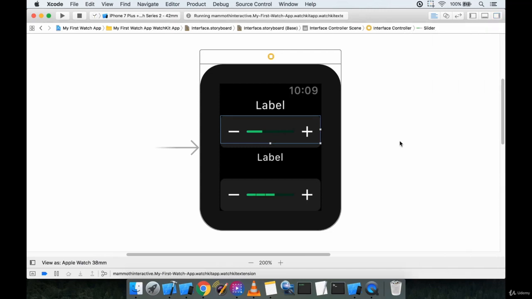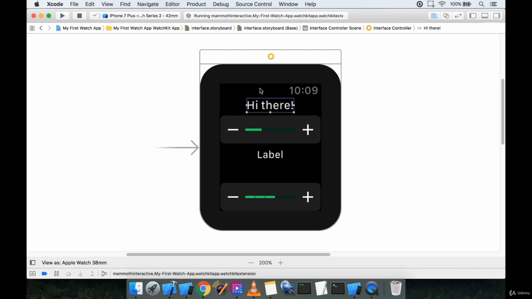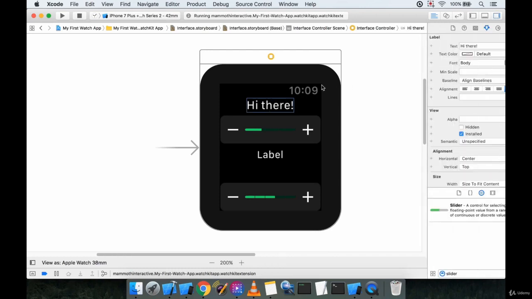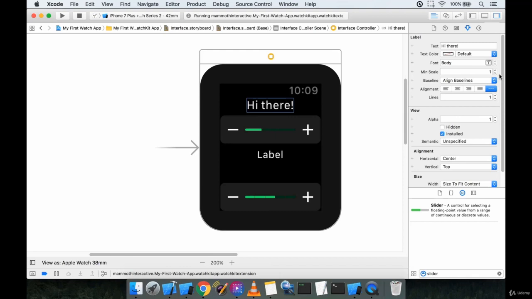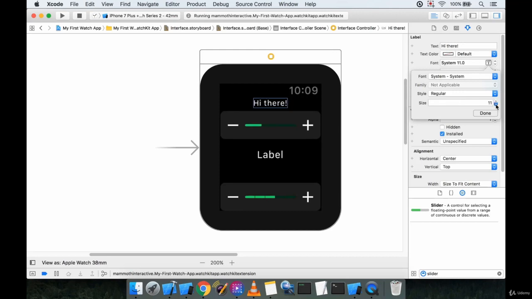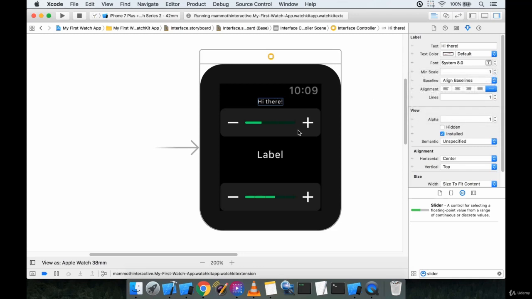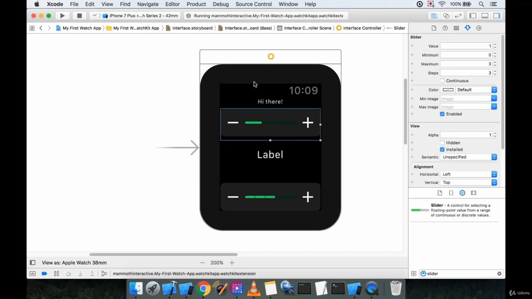Okay. And this label will say, hi there. Let's change the font size as well to something different. So let's see, font, we'll make it a system font so that we can change it. System font, and let's make this one pretty small. So 8 will be the midpoint for this one. Okay, and then this one, let's see, steps, we'll do 5 steps as well.